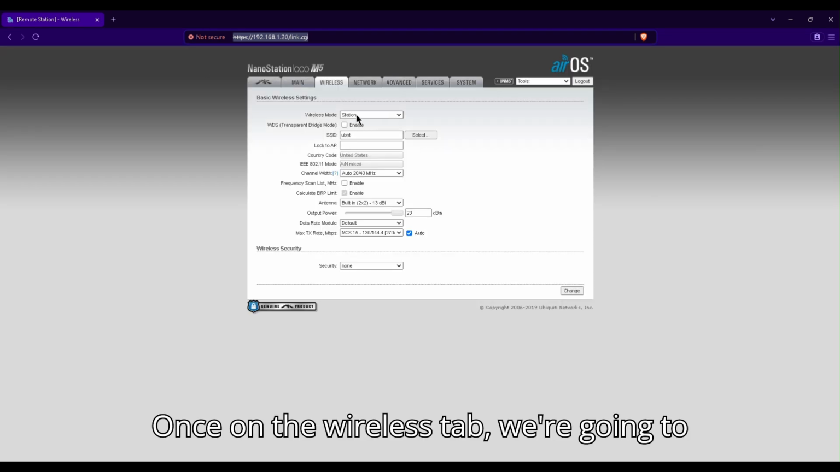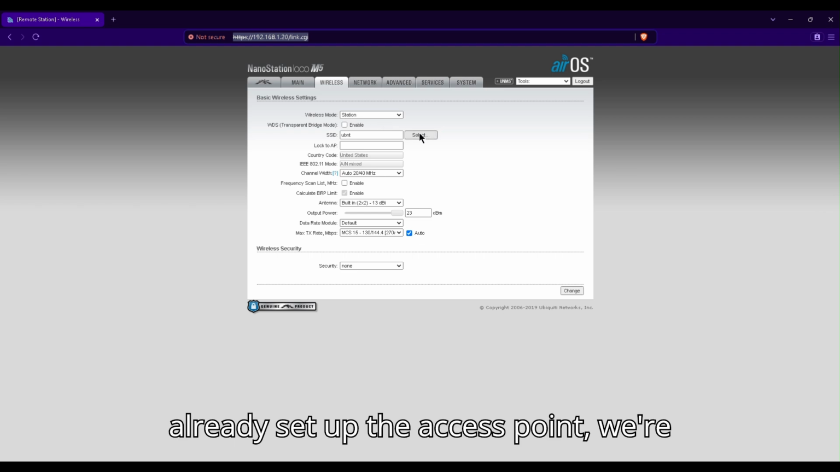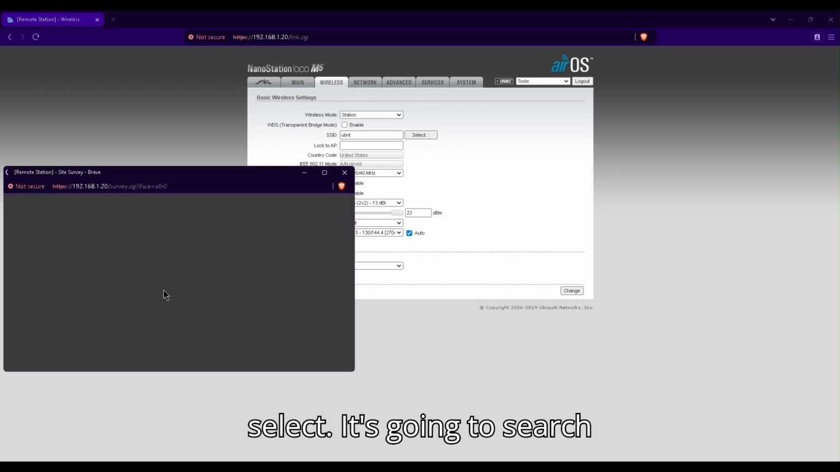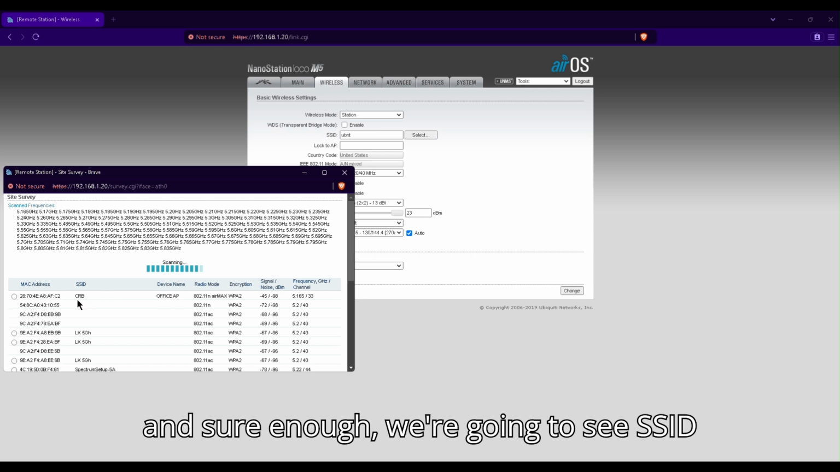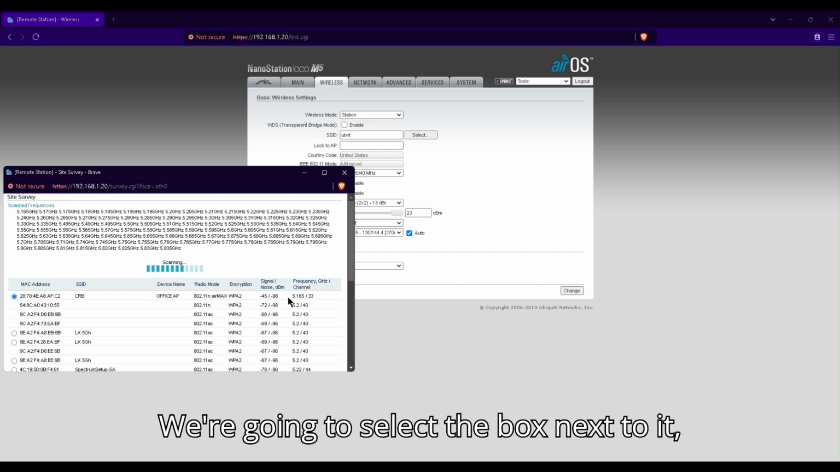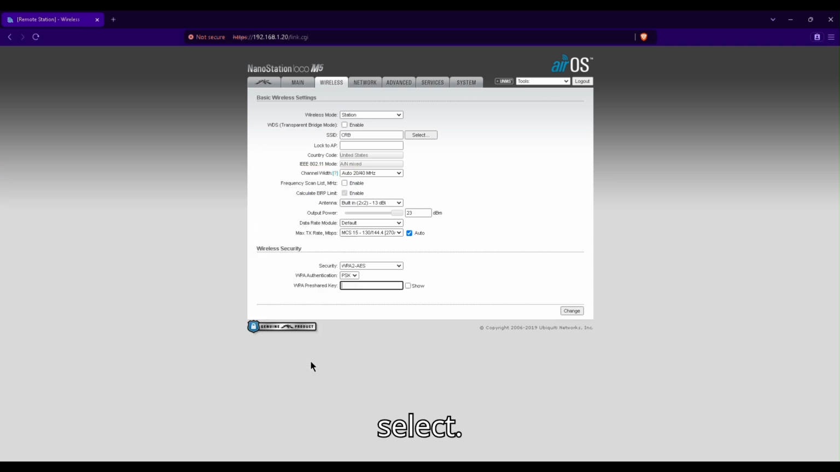Once on the wireless tab, we're going to stay on station. But since we've already set up the access point, we're going to come over here to SSID and hit select. It's going to search, and sure enough, we're going to see SSID of CRB Office AP. We're going to select the box next to it, come down to the bottom, and hit select.